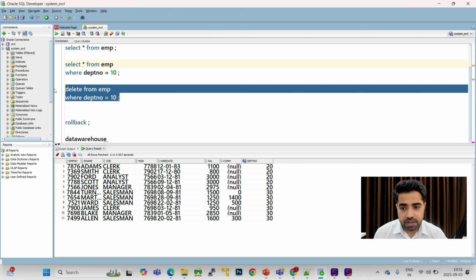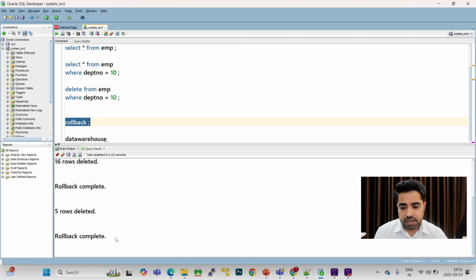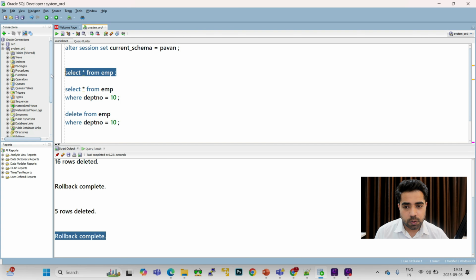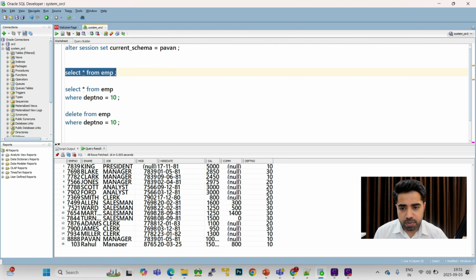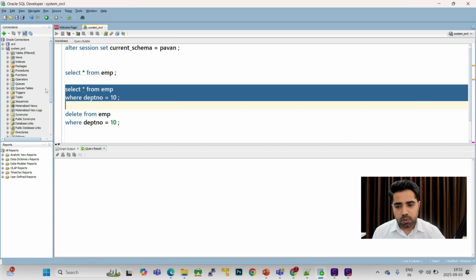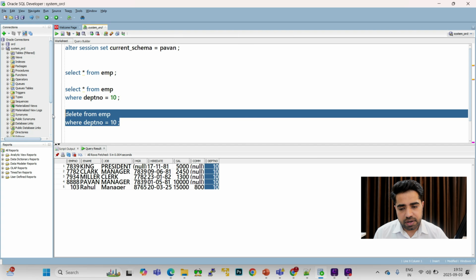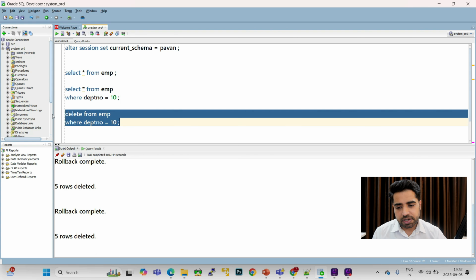Now since I have deleted the data for department number 10, I am doing a rollback, and it says rollback completed. Please cross verify the table with select star from EMP, and you can see that we have a total of 16 records. Now if I run the select statement, I'll get to know that we have a total of 5 records with respect to department number 10. Now if I run this delete statement, I am double sure, I am pretty much confident that only 5 records will be deleted. So you can see that a total of 5 records are deleted.